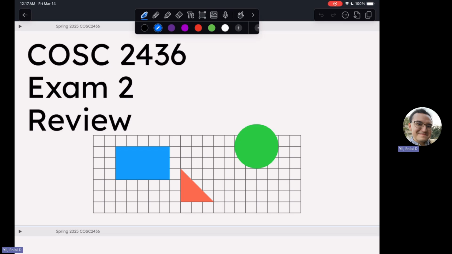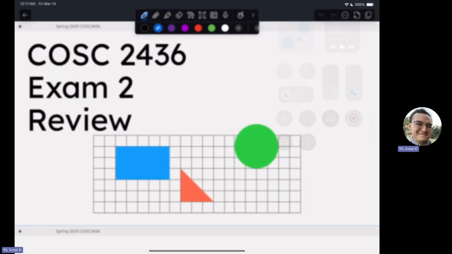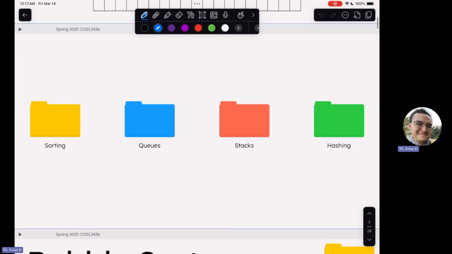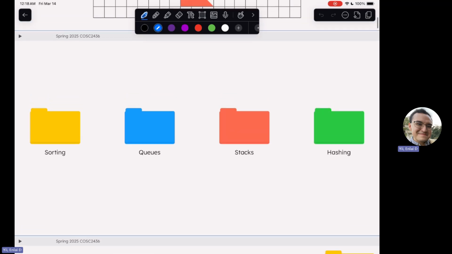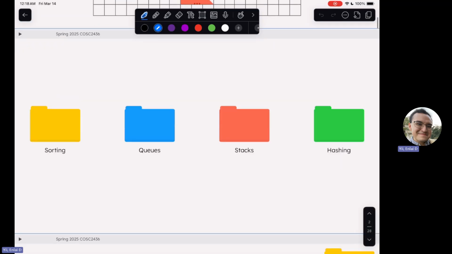So let's get down to business. Exam review 2 for data structures. This exam is very extensive, especially with the sorting algorithms part of it. Sorting is a very long topic as y'all could tell, but we also have to cover queues, stacks, and also hashing, which is something new you learned. So let's get straight down to business because sorting is gonna take a little bit longer, but that's okay.